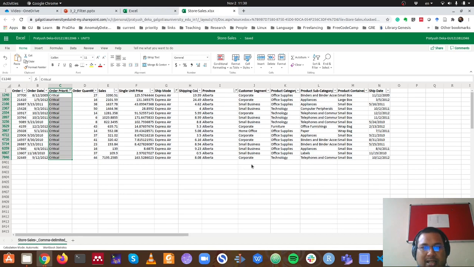So according to your problem, you need to refine your question, and then accordingly you can filter your data, right? So this data is important for you. Now if you have to do some kind of analysis, you can look at this data and take some decision on the basis of that. Okay, so I hope you understand the concept of filtering.